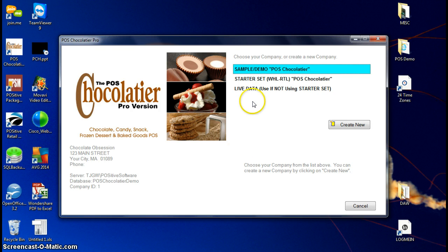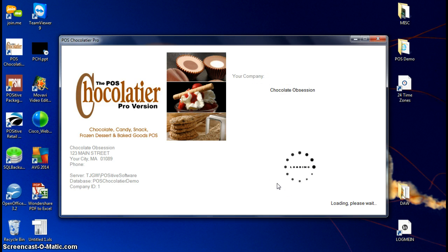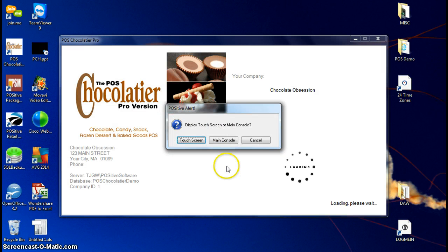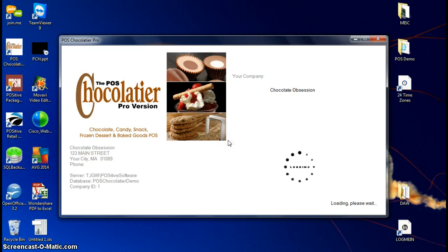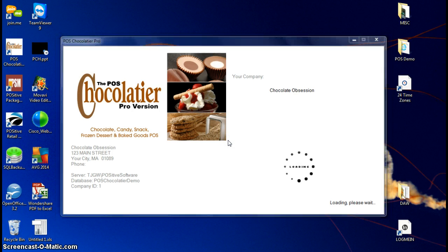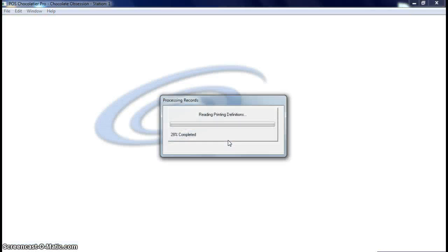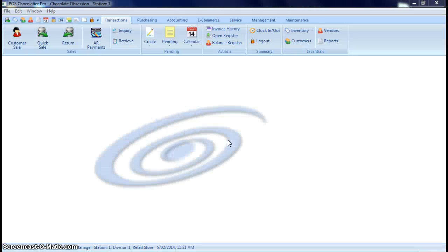So start the program. I'm going to open up the demo here, and you need to get into the back office rather than the touch screen because we're going to have to go into the inventory table and do our magic there. So we'll go main console. And then we want to open up the inventory table.